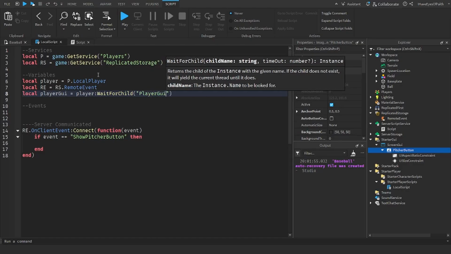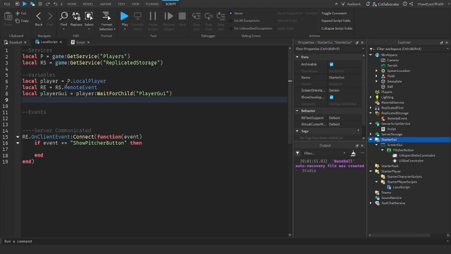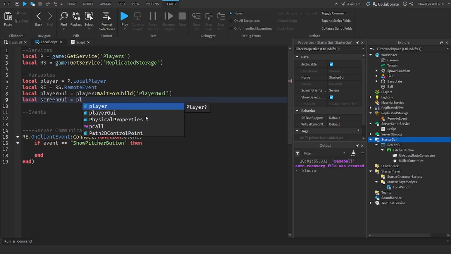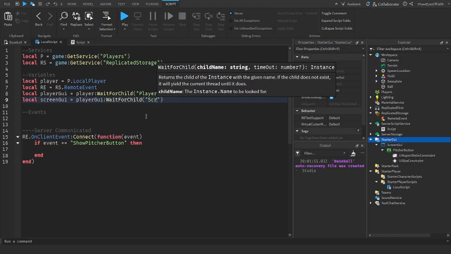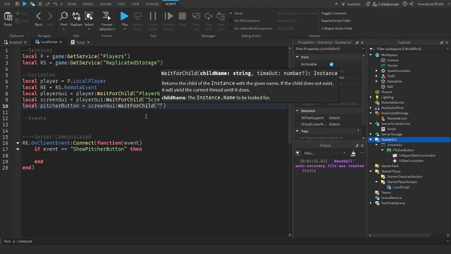I don't know if I have to, but that's what I'm doing. You can do whatever you want. And basically instead of starter GUI, this is player GUI, and that's about the only difference. You can just move on from there. Pretend this is player GUI, and we can get the screen GUI from there. It's player GUI, wait for child, screen GUI, and then we can get the picture button that we made by waiting for the child picture button.